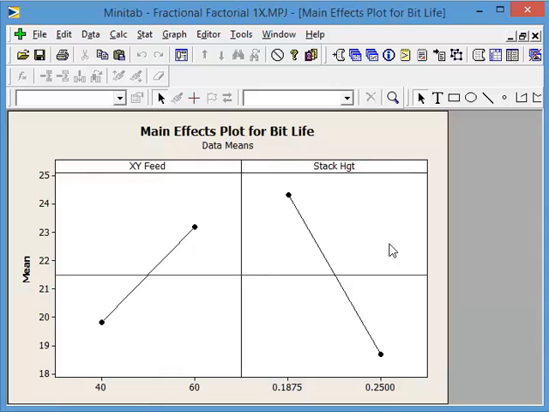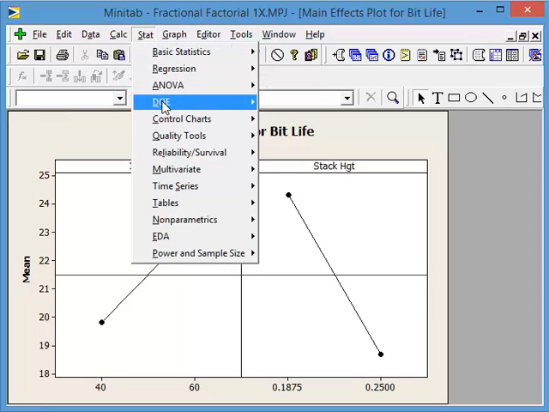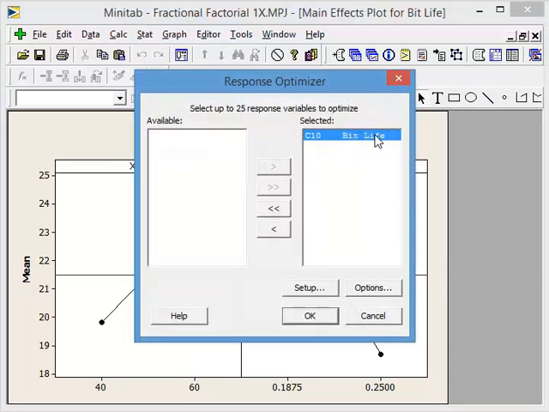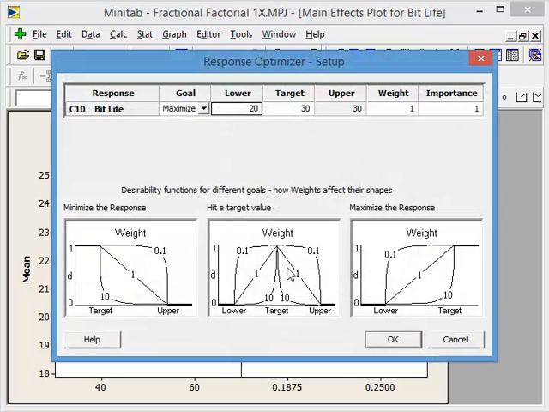All right, so now we know the significant factors and we know the best level settings. The next thing to take a look at would be a prediction of where we would be if we chose all of this stuff. So what we can do is go back to Stat and DOE and Factorial, and then we come down here to this thing called the Response Optimizer. And yes, we're going to take a look at bit life. We're going to set that up. We want to maximize it. We have a lower value of 20 and a target value of 30. All right, and we're trying to maximize the bit life. And we're going to say OK.